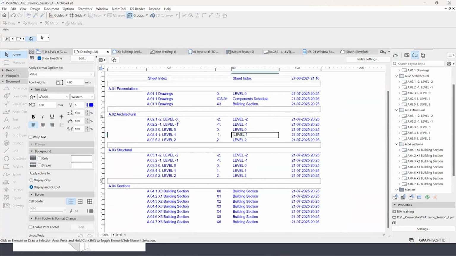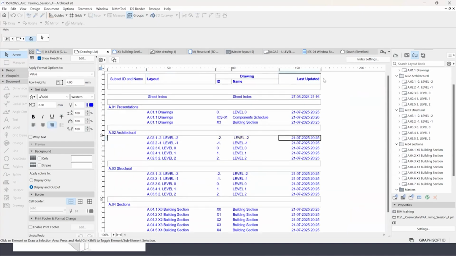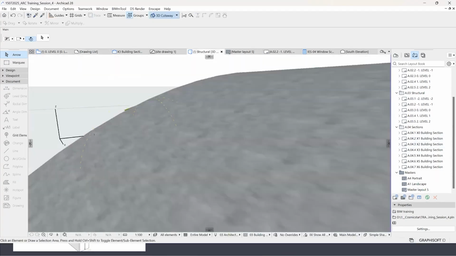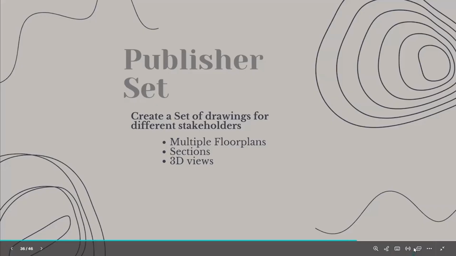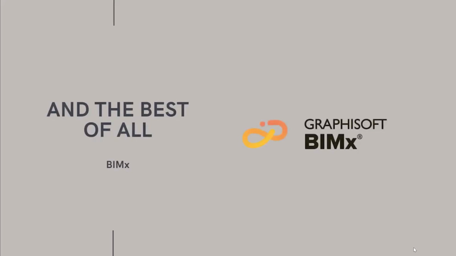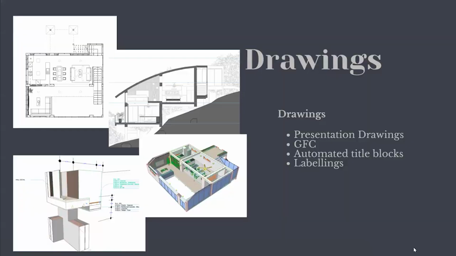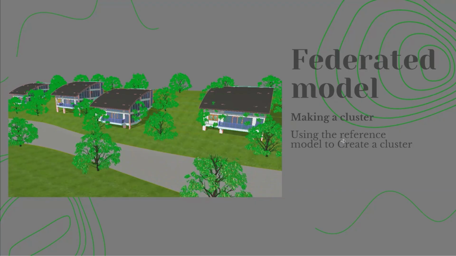So this is where you can manage all the sheets and drawings by having a look at it. And when it is created or when it was last updated, all this information you can also manage. So architecture is overall having all the information directly there. You just have to explore it in the right way. So that was about creating drawings and publisher sets. BIMx also we looked at. Now, anybody has any doubt?